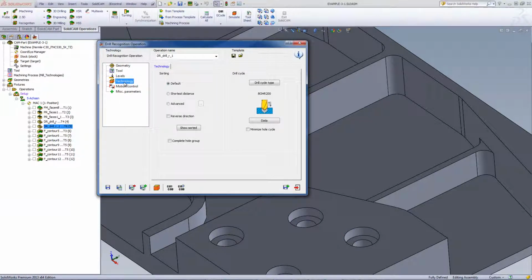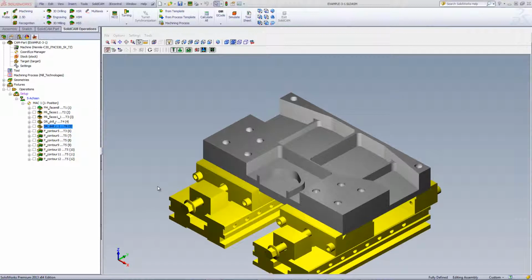Of course, we have our technology controlling our PEC. If I were to run my simulation, you'll see that the tool goes down in every single one of the holes until it drills out every single hole, and I didn't have to tell it how deep to go. It was recognized automatically from each operation.